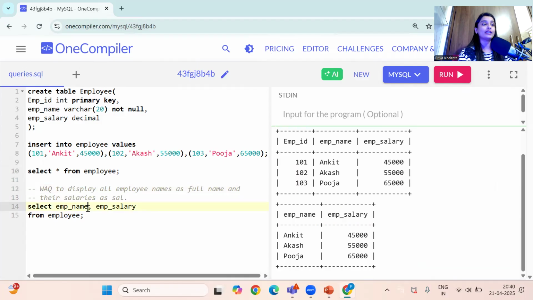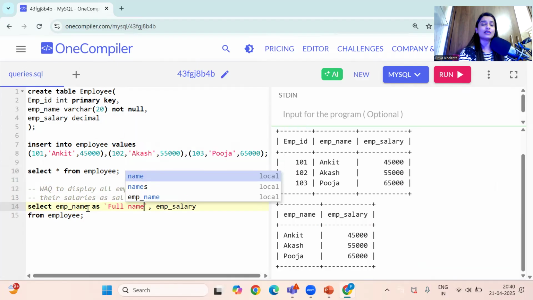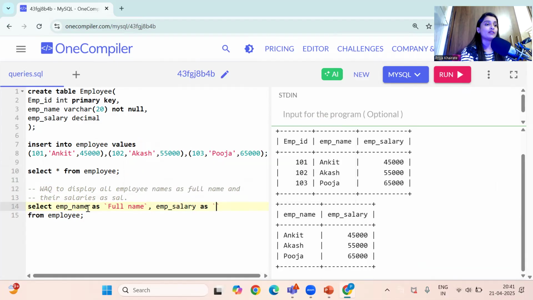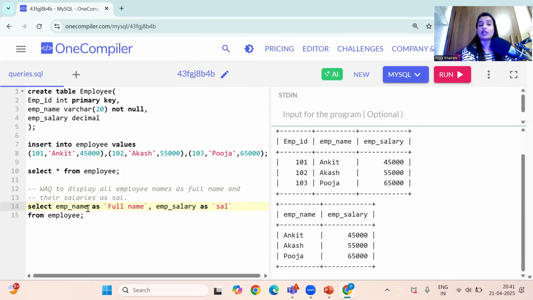So here we should write select employee name as what we should write in backtick. We should write full name. Okay. As keyword is not mandatory. It is optional. And salary as in backtick, I will mention the salary SAL. If only single word is present without any special character numbers, directly you can write it like this also. So now I'm going to run the code. See, my column name, can you see? Employee name and salary.